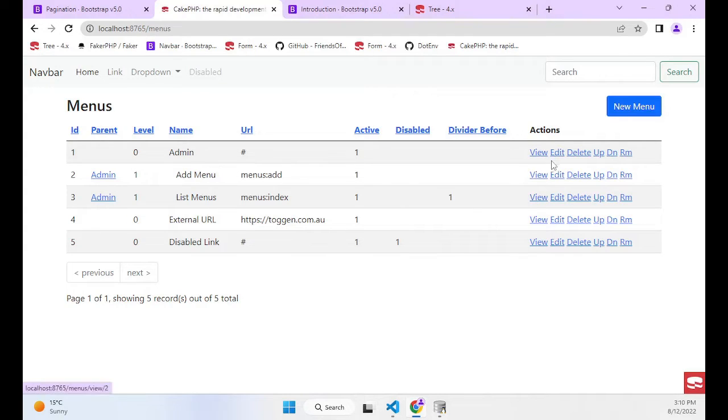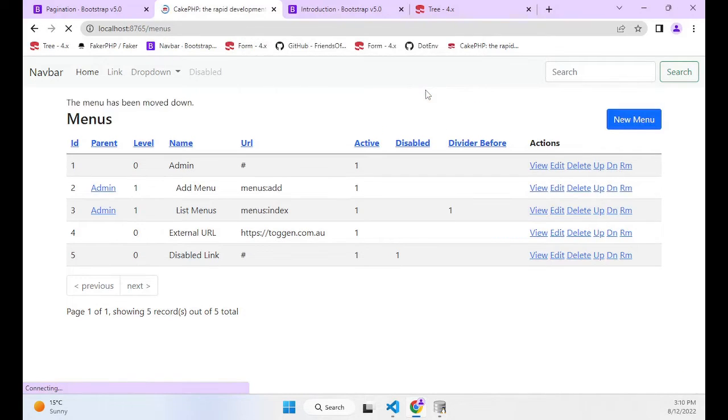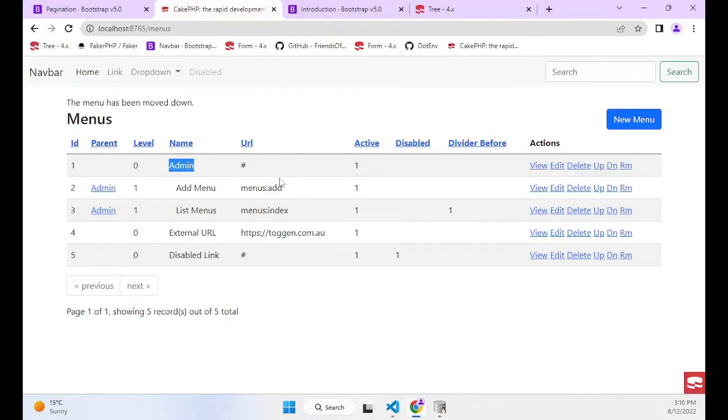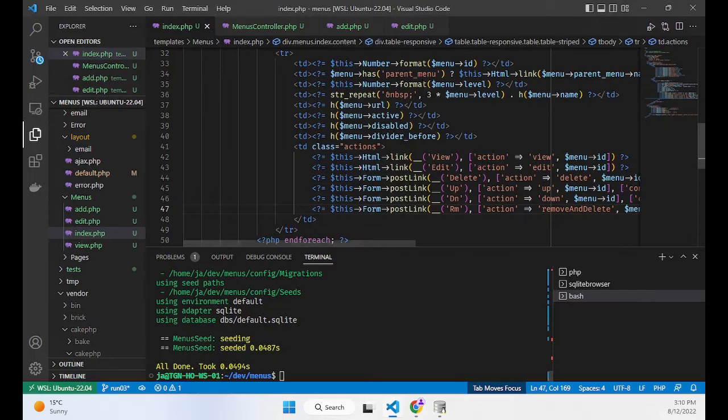So first of all, let's move the admin menu item down, and see if it works. Right, now what's the problem there? The menu has been moved down, but it stayed the same in this list. Now this is something that's really important to know, and it's in the documentation, but it's basically that the left-hand column, the way you have to sort this in order for it to make sense visually, is sort it by the left.